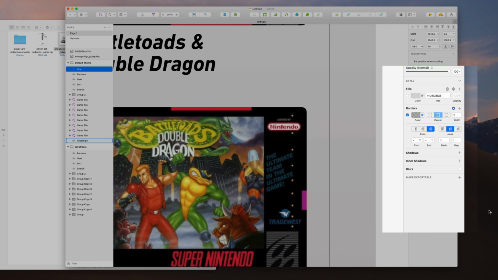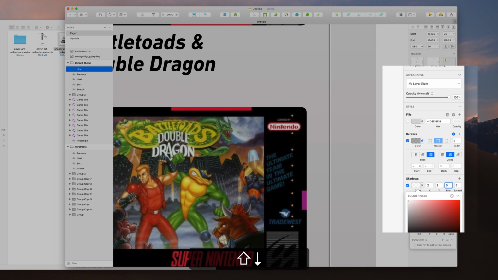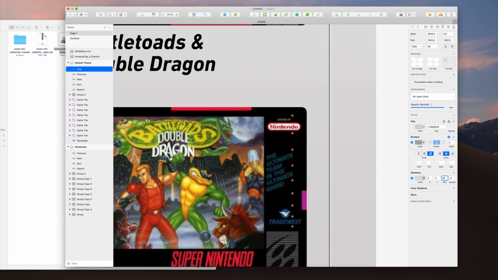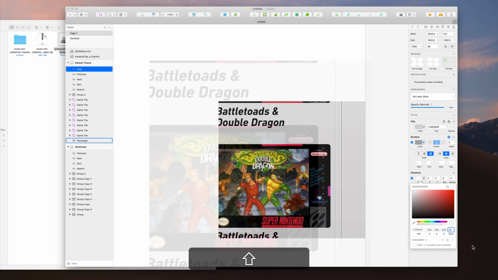Then separately, make that 2. Separately, I'm going to give it a shadow that's offset on the X by 2. I'm going to make that white. Turn the blur all the way down, which gives the illusion of a second line. And then this, I'm going to crank to maybe 80%.